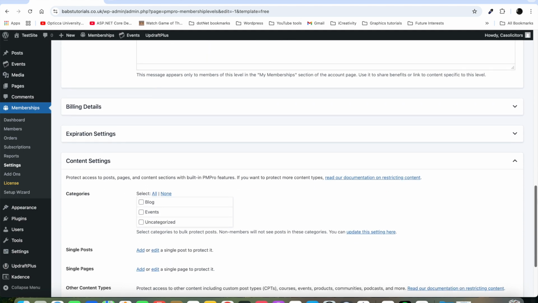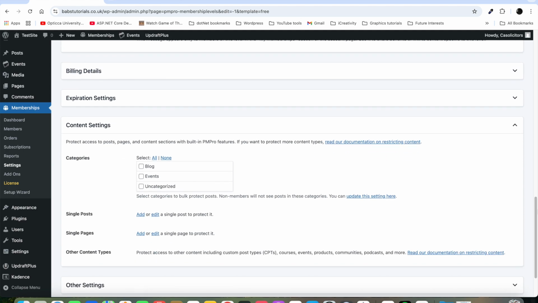The next thing we want to set up is the content settings. So if you had pages, like blogs or events, and you select any of them or all of them, it means only this member, for instance this free bronze membership, will be able to see the events and the blog if you select those. But for this purpose, we're not going to select any of this. We're going to leave it blank for now.